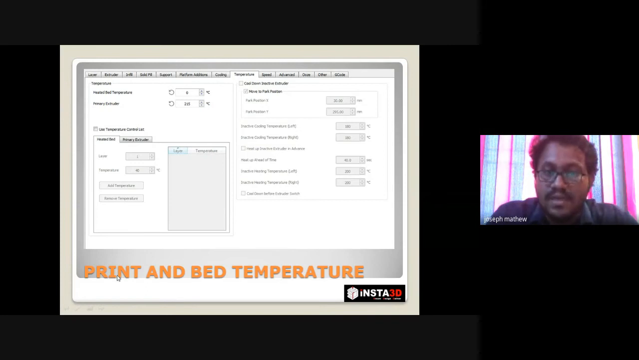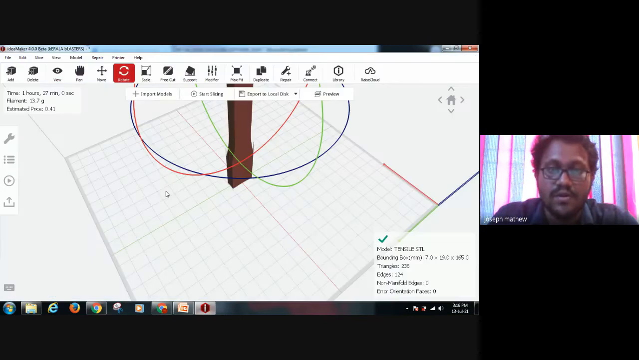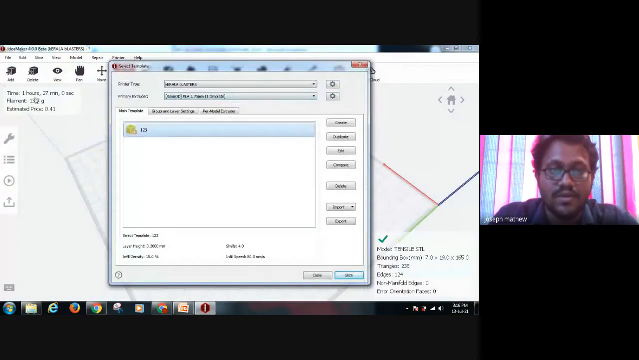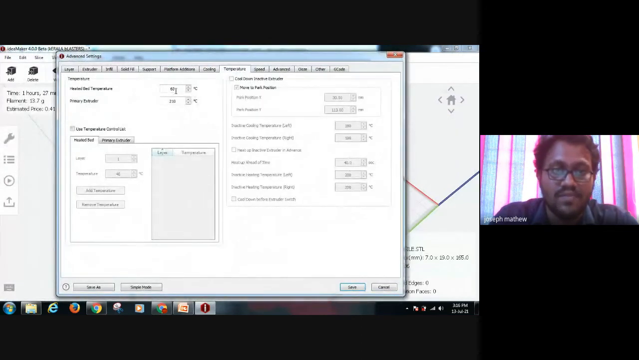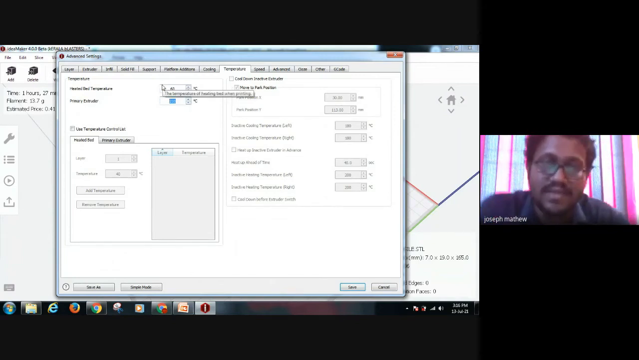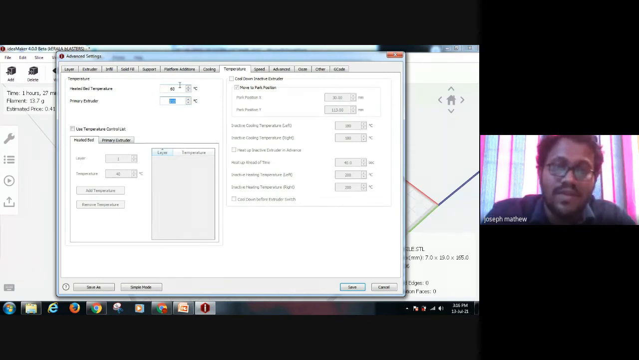So next comes the print and bed temperature. So there is an option for changing the temperature as well. When we go into the options, just click on temperature, where we can change the bed temperature as well as the extruder temperature. Different materials have different print temperatures. If you are using PLA material, you can set the temperature as 200 to 210 degrees Celsius, and the bed temperature can be 0 in case of PLA.